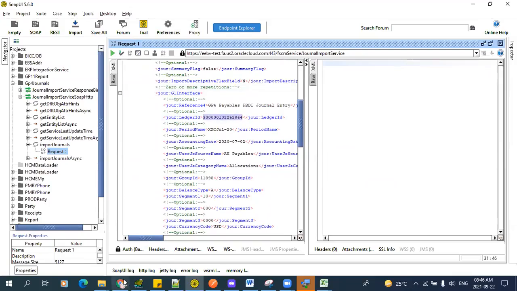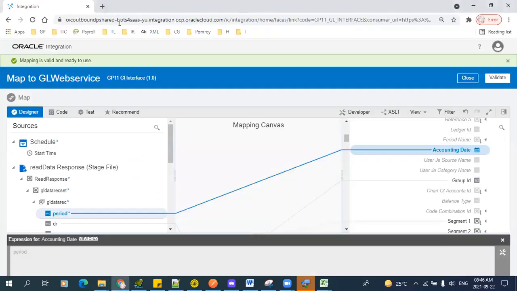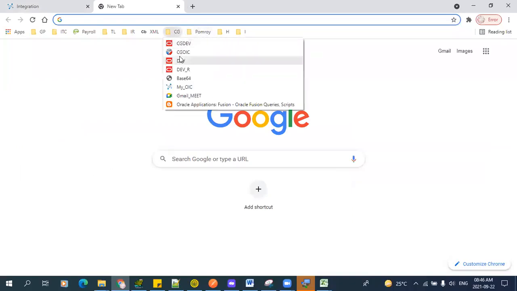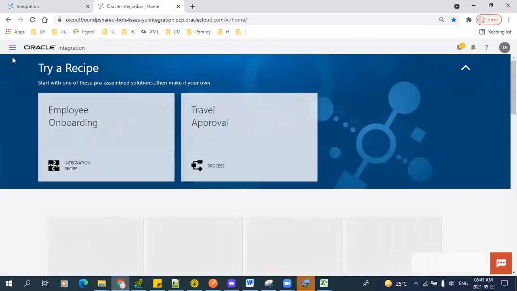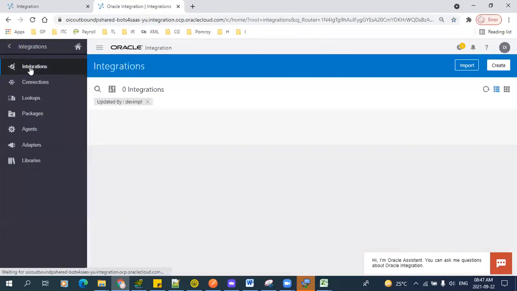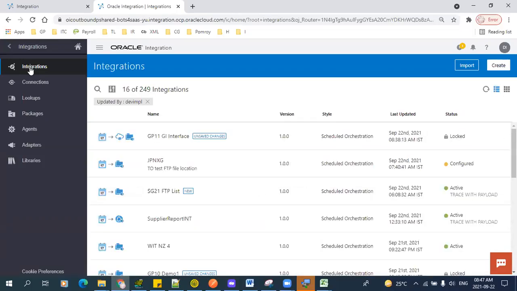So for my ledger, we'll try to create a lookup first. The client is not sending any ledger. The client is using a single ledger, and the journal source and category are always spreadsheet. We need to hardcode these values. And the client says the currency is USD. Okay, let's create lookups first.